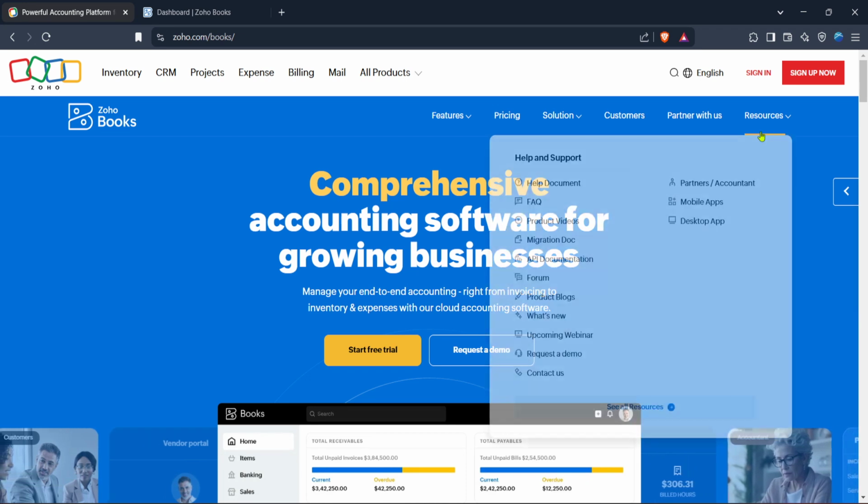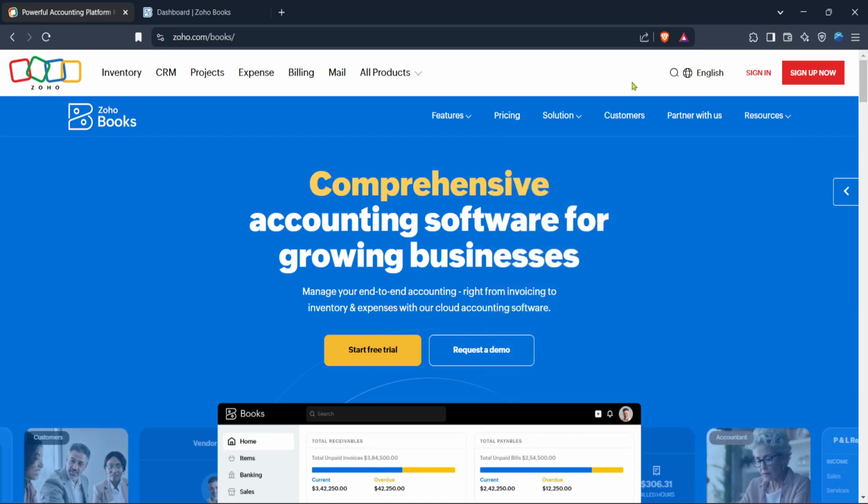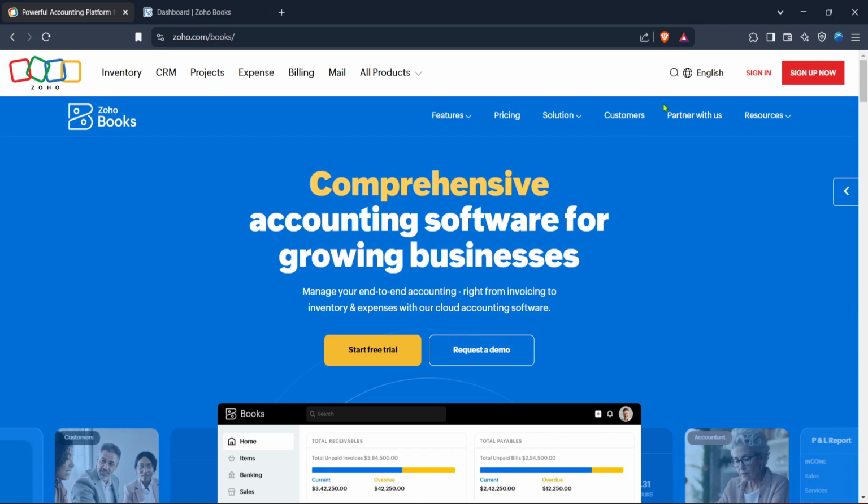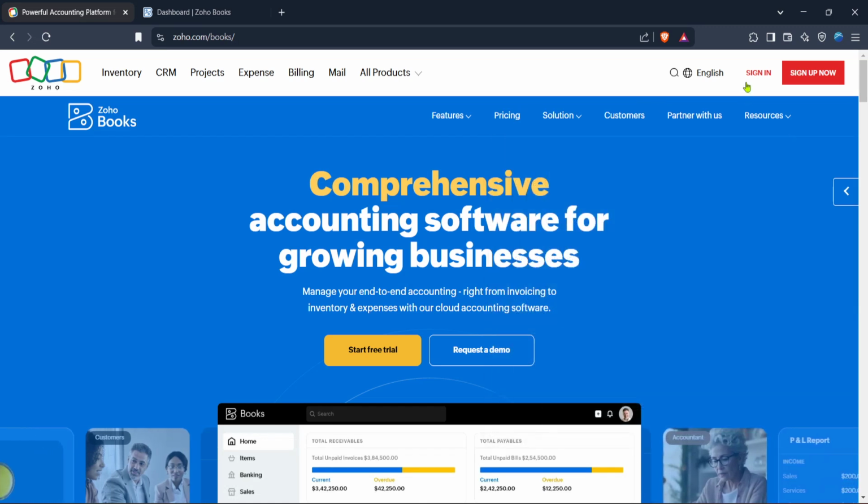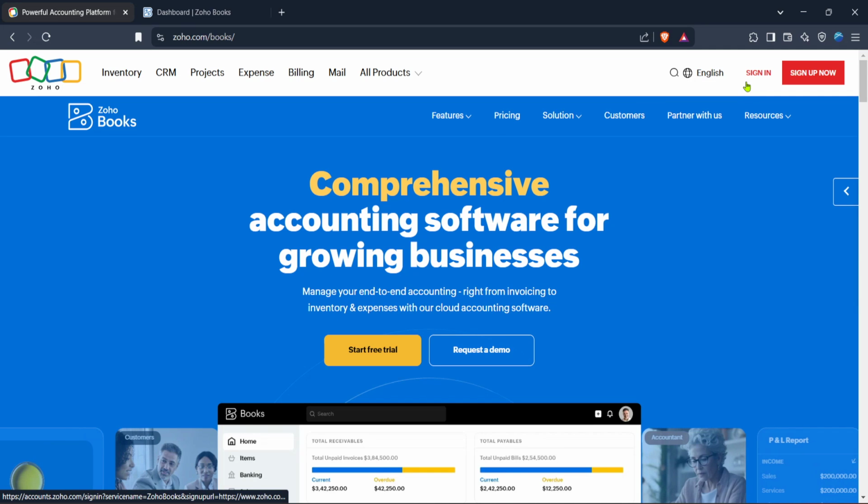Firstly, you'll want to navigate to the Zoho Books website. If you're not familiar with Zoho Books, it's part of the Zoho suite of online productivity tools designed to help businesses with their accounting needs.